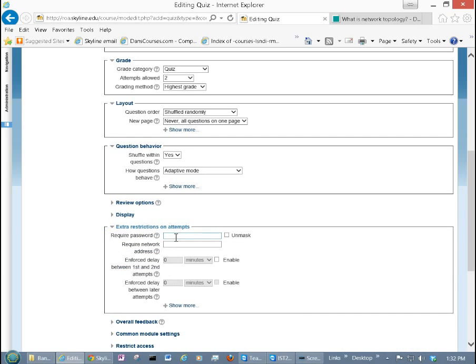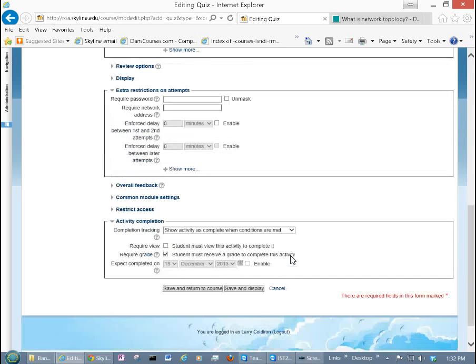Okay, we got extra restrictions here. If you want to require a password, you can do that. Prevent students from maybe doing them from off campus when they're not supposed to, or doing them at a time they're not supposed to. The other one is to require a network address, which forces the students to be in a particular location in order to do the quiz.